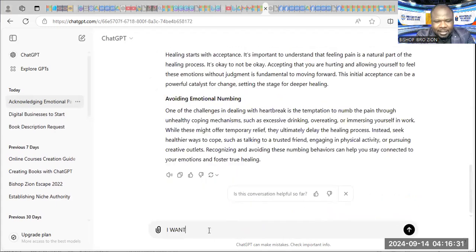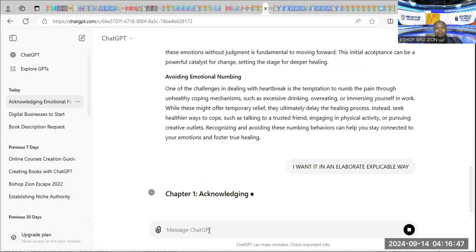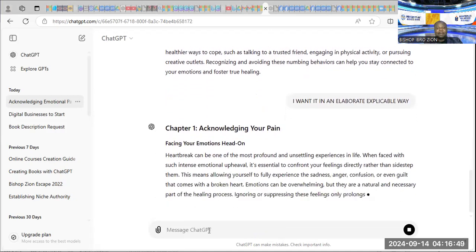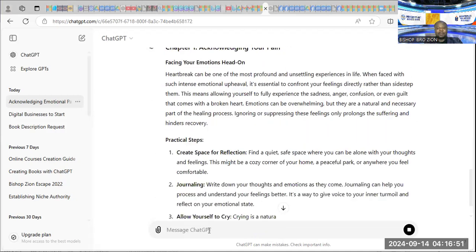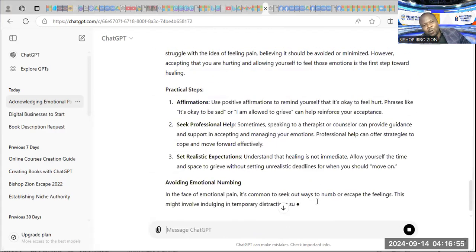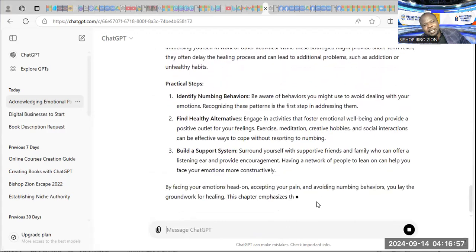I want it in an elaborate, explicable way. It will start again and make it more elaborate. You see it? If what it gave you is not okay, you tell it to go back and make it elaborate.